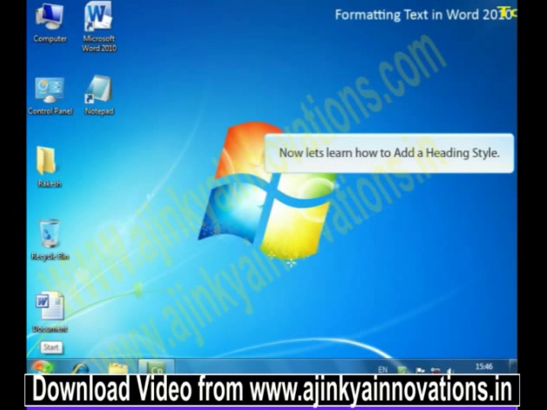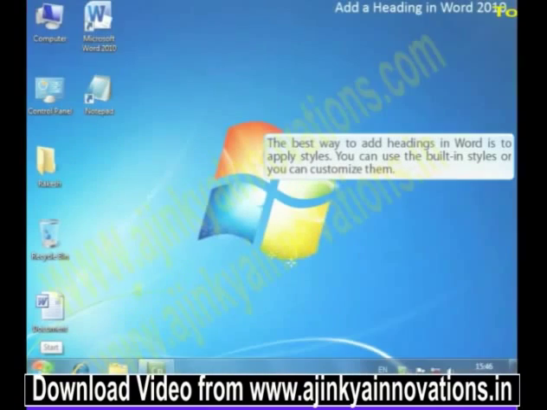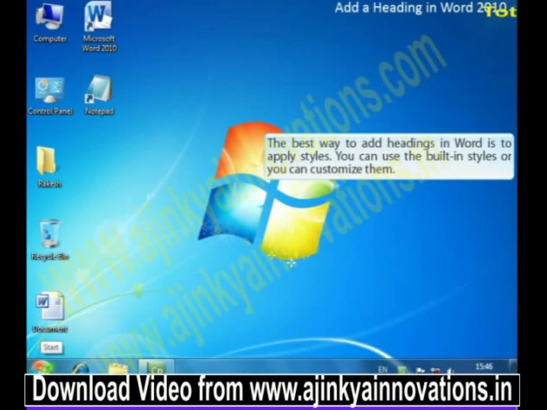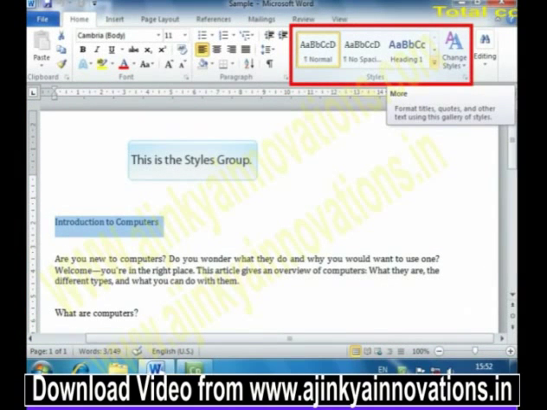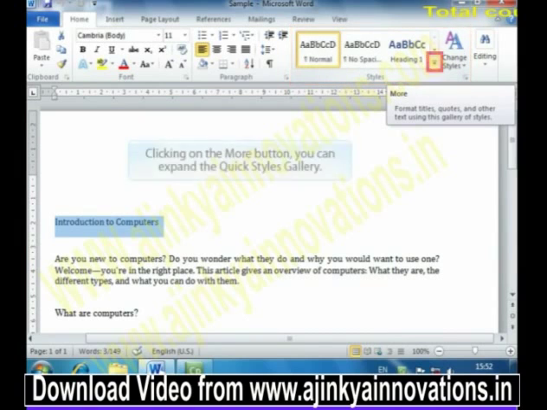Now let's learn how to add a heading style. Add a heading in Word 2010. The best way to add headings in Word is to apply styles. You can use the built-in styles or you can customize them. This is the styles group. Clicking on the More button, you can expand the Quick Styles gallery.